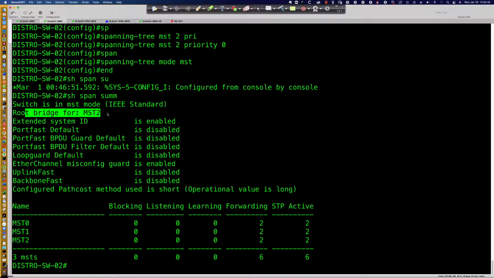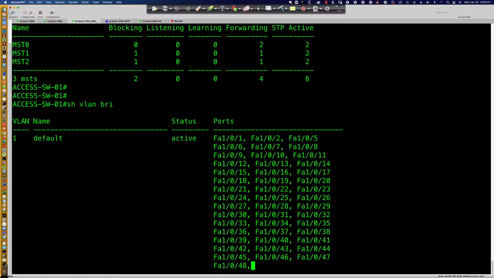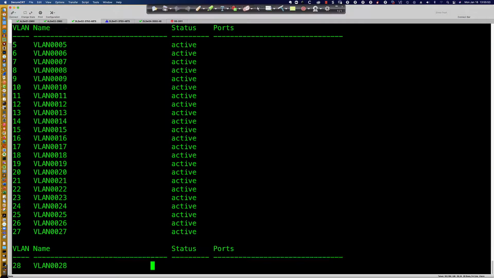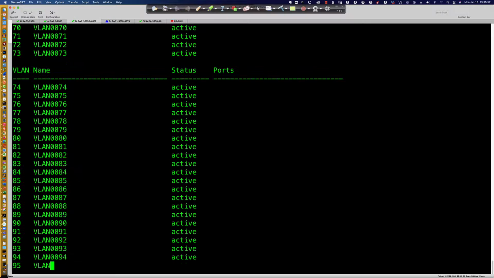All right, so the final thing that I wanted to show you, and I'm drawing a blank right now, was we're going to create an MST instance and map a VLAN to it that we haven't created. If I go to the access layer and say show vlan brief, we can see that we've got VLANs 1 to 100 here, and I'll just hold down the space bar and let this play out.